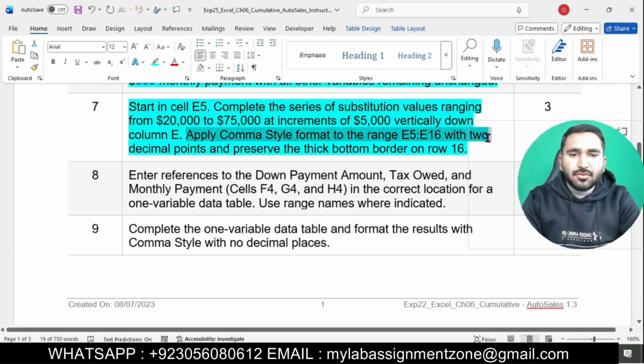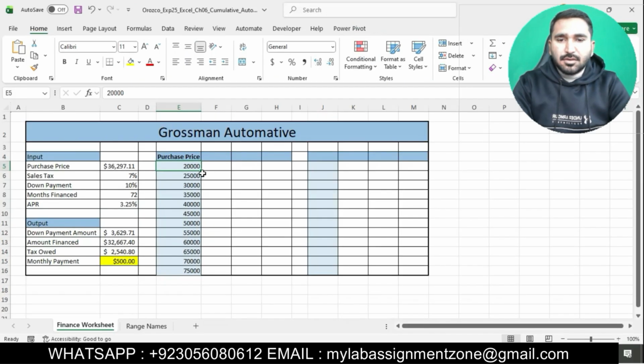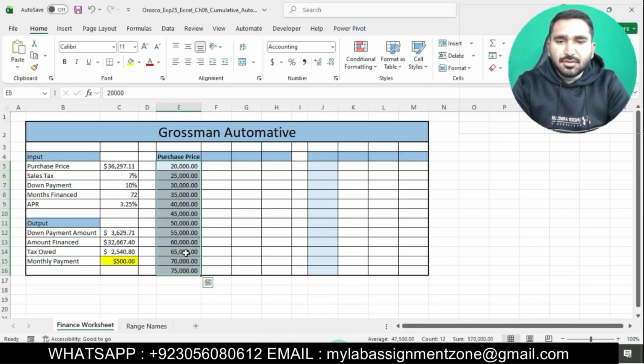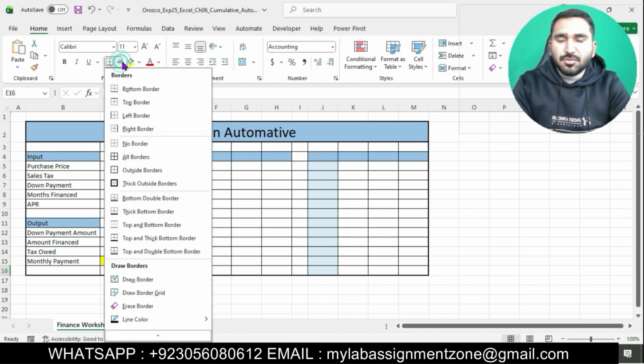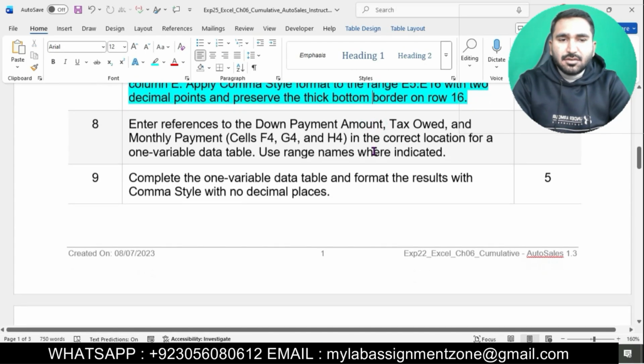Apply comma style format to the range E5 to E16 with no decimal points and preserve the thick bottom border on row 16. Okay, we will select this. We will go to the home tab. In the number group, we will apply comma style with no decimal points and preserve the thick bottom border on row 16. We will go to the borders. We will apply thick bottom border. Thick bottom border is here on row 16. Now we will move on.